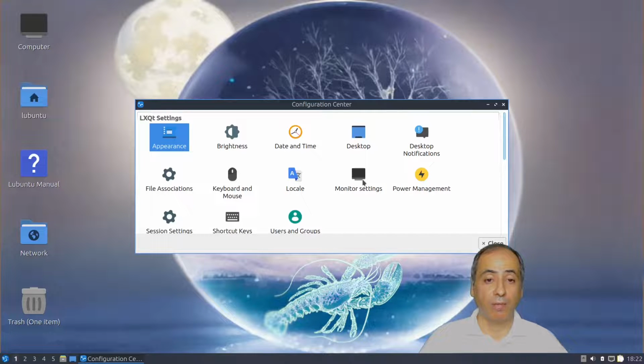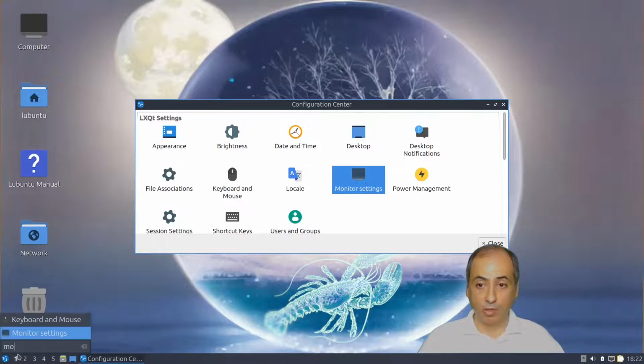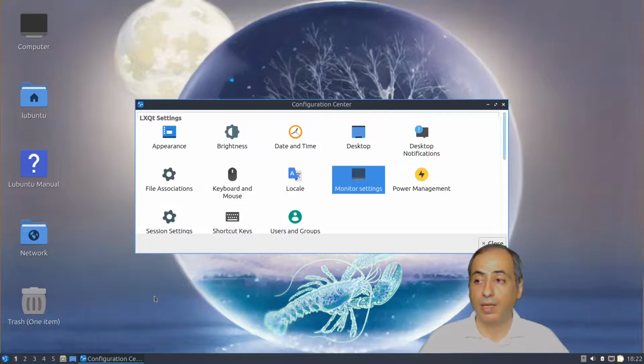Here, if you have a problem with your monitor, you can directly go here, or if you come here directly, you press monitor, it has a search button, you can directly get it from here.